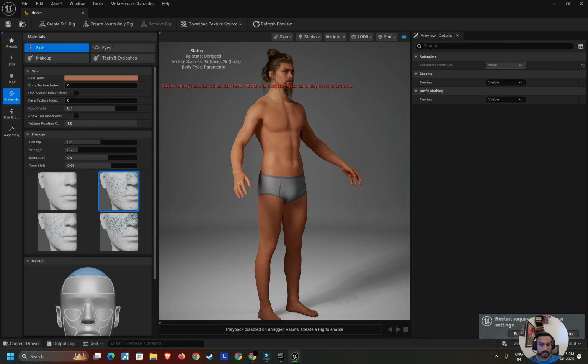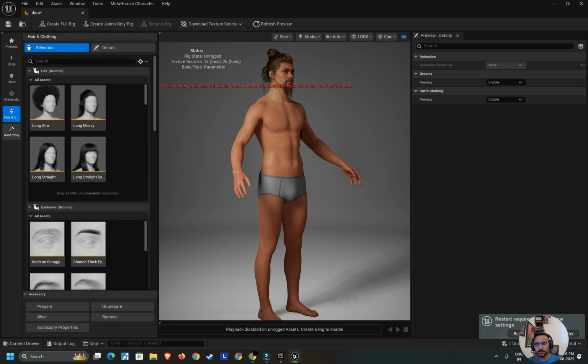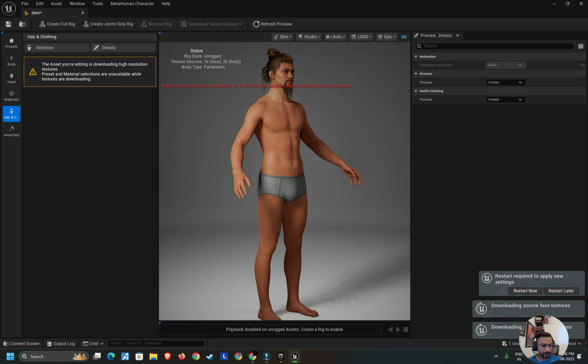After completing all the hair part and the beard and these things, first of all you need to download the textures, in case it gives you an error for the textures. So first we will download the textures.